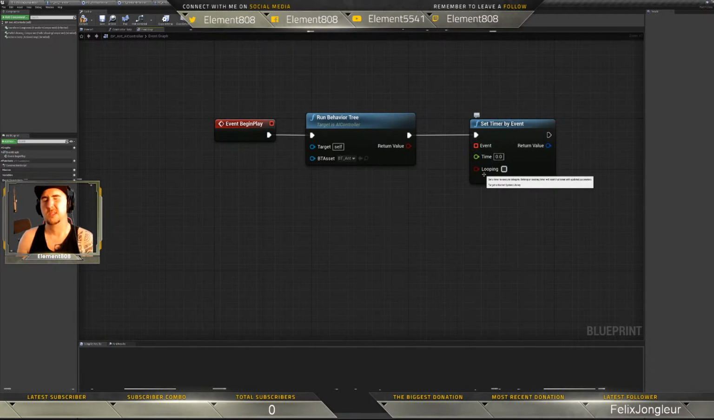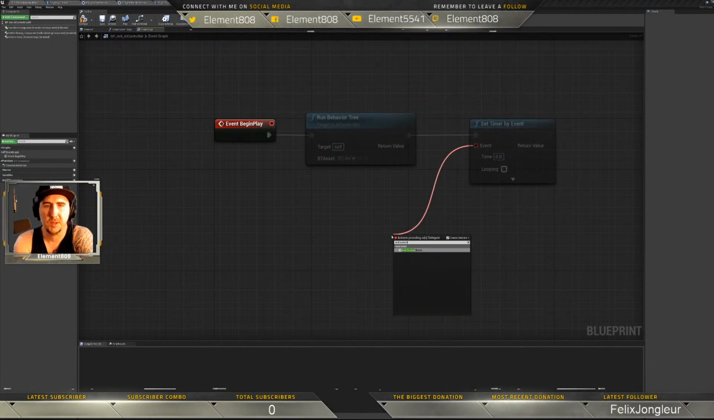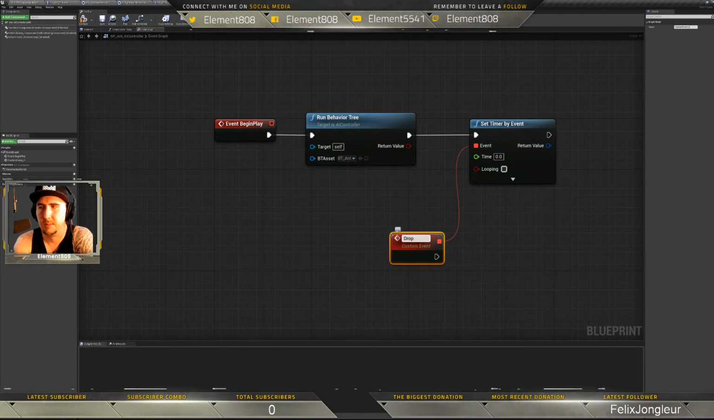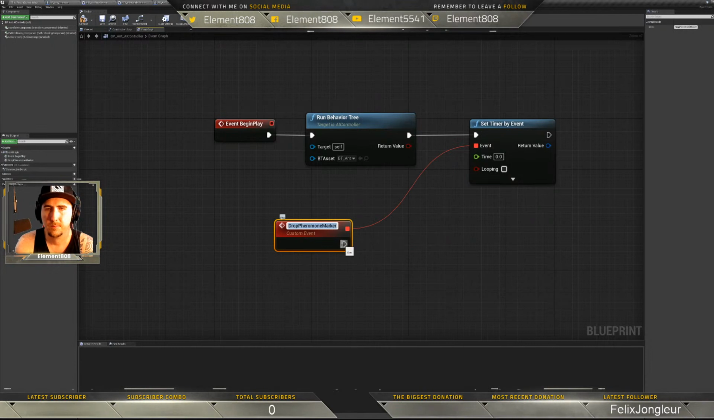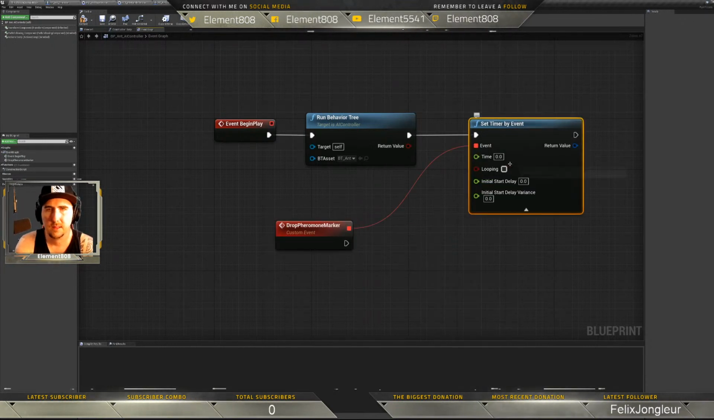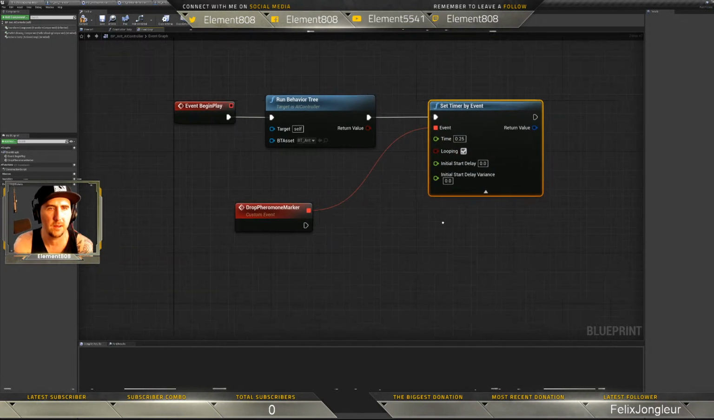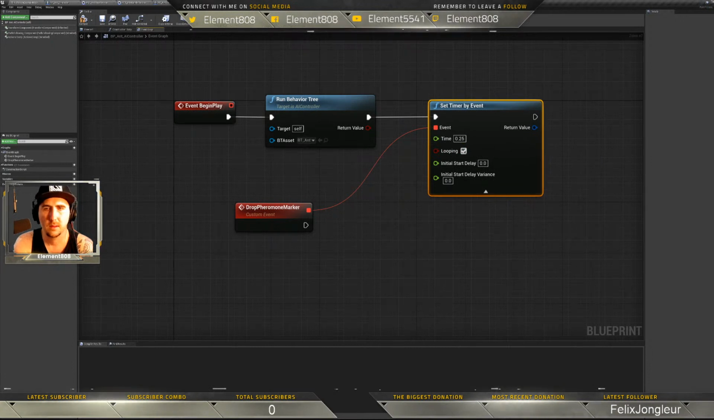All right, so essentially what we want to do is at a certain interval we want to spawn a new pheromone, right, for the ant. So we'll go ahead and add custom event. We'll call this drop pheromone marker, and this event is looping, and we'll set it to 0.25. No delay.